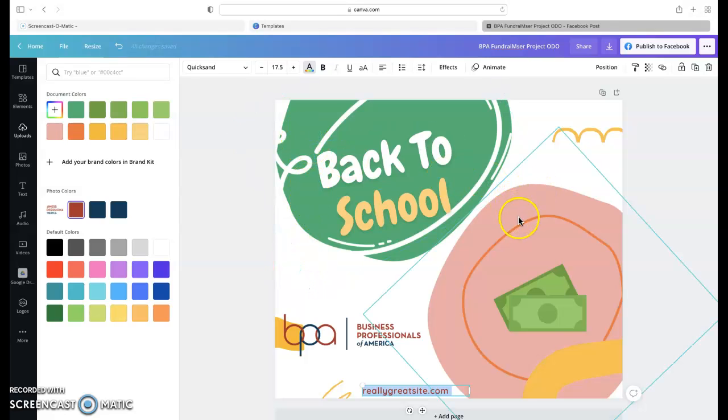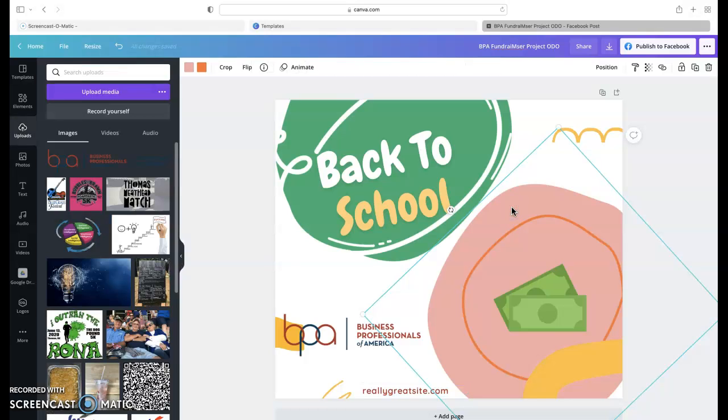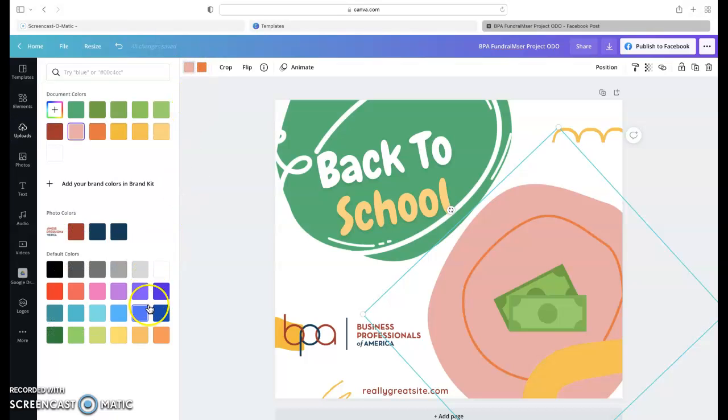I now want to change this pink color circle, and you can see because there are two different colors in this part of the graphic, you have two different color choices in your color picker. So I'm going to change the pink color to a light gray, and I'm going to change the orange color to the BPA red. You can continue customizing and changing according to your color scheme.